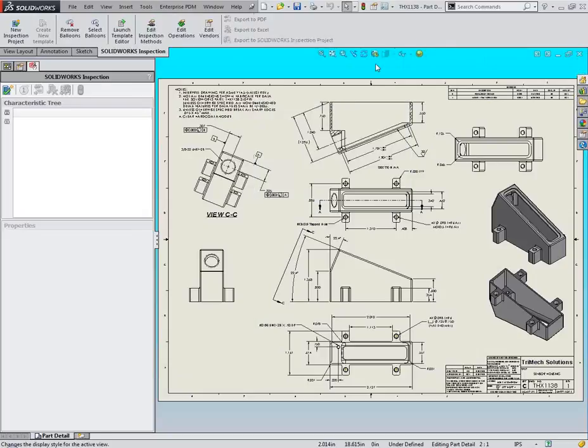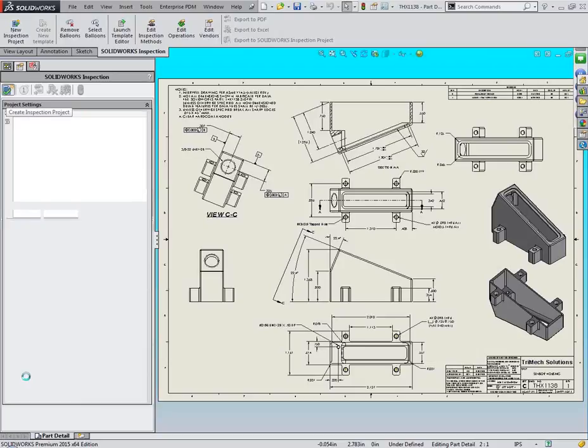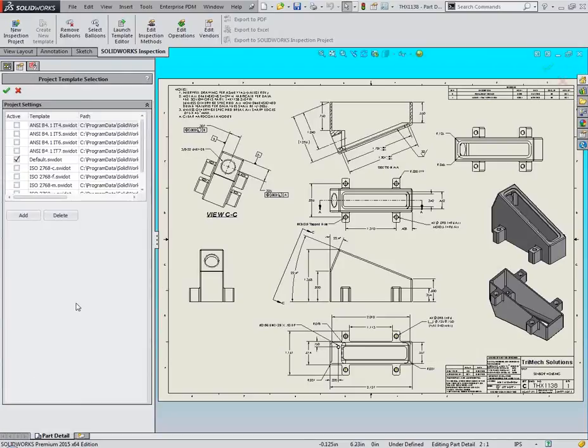We're going to start an inspection project. And again, I'm going to work almost exclusively within the left pane of SOLIDWORKS. To initiate an inspection project, you can just click on the toolbar button in various locations. The property manager here in the left pane is prompting us to select a project template.